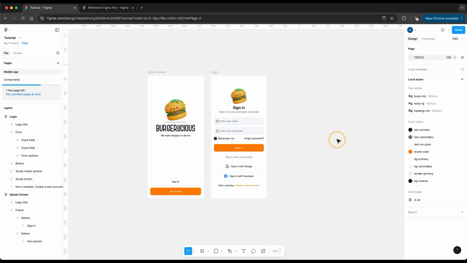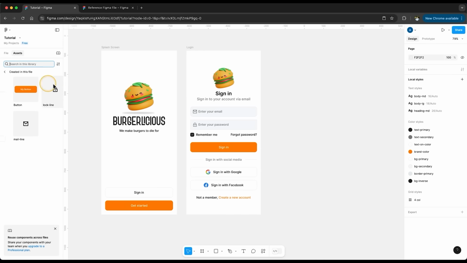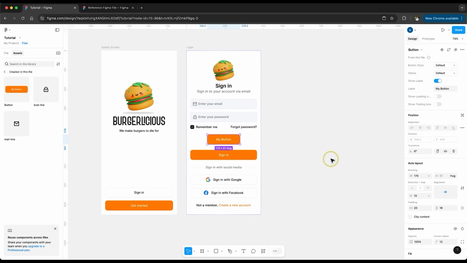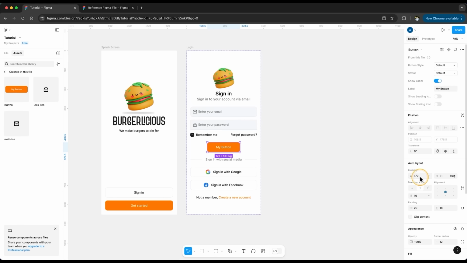Let's go back to our main page and let's switch out this regular button frame to a component that we created. Go to assets and just drag and drop this button inside over here, and it's going to paste an instance of this button component and get rid of this one. Let's set the width to fill container. Let's change the label to sign in right from here. See how easy and simple this is.